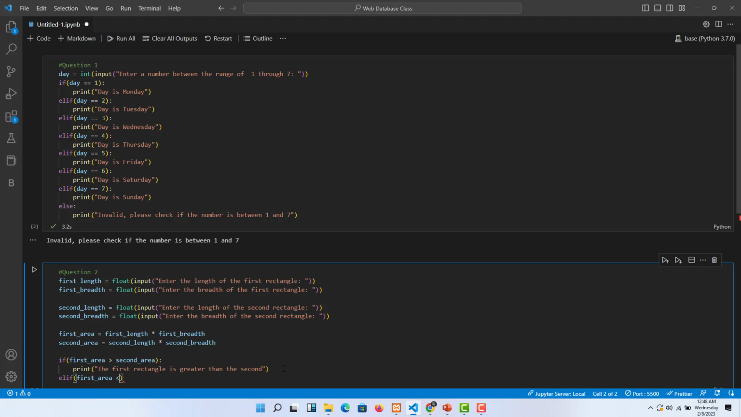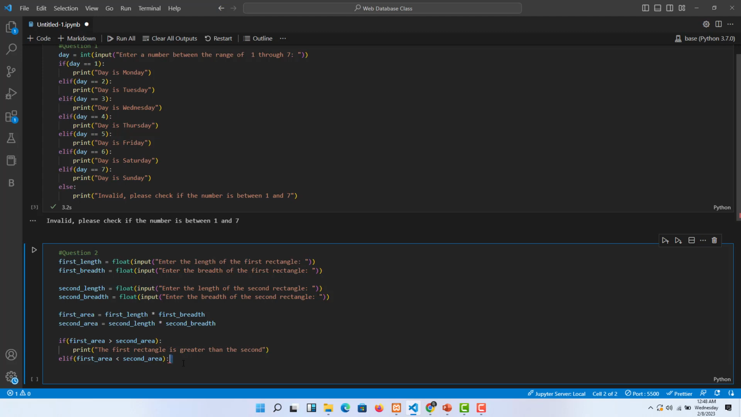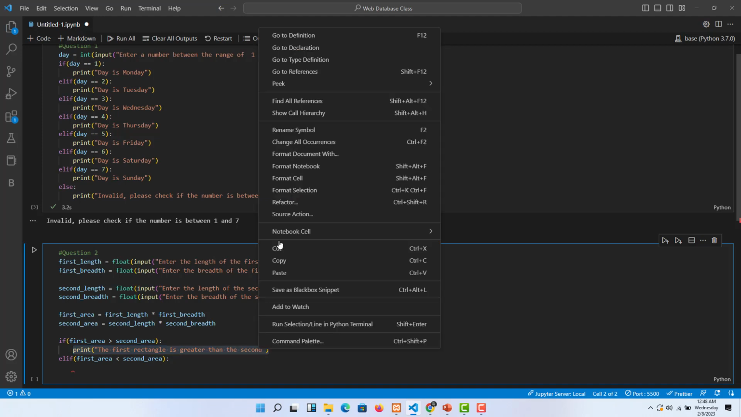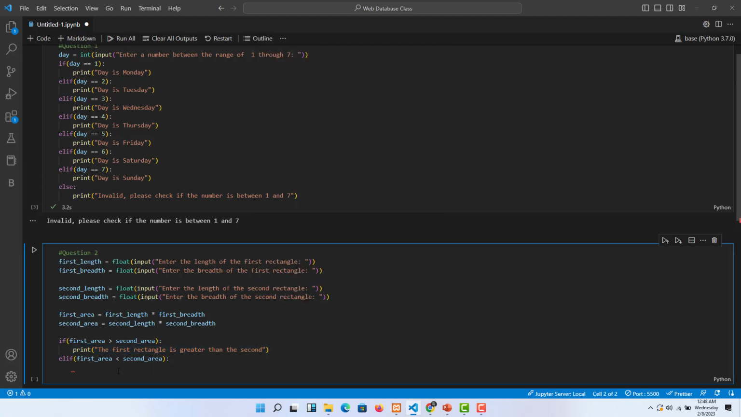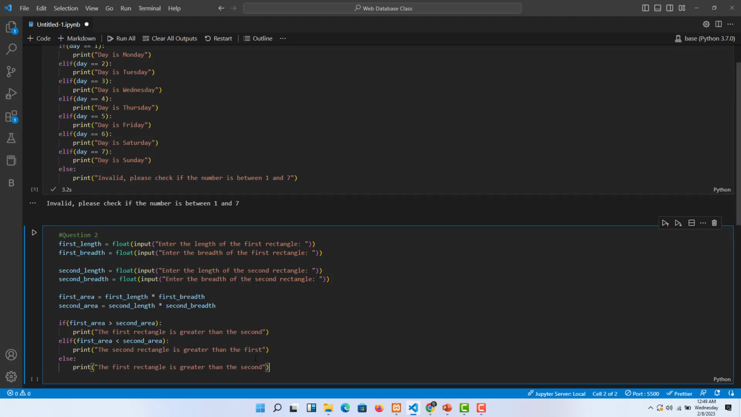Or you could change the logic. You could still say elif first area is less than second area. Still the same thing. You could say print. I don't want to keep typing, I could just indent and then print second rectangle is greater than the first. And then now the last part will just be else. And then I'm going to print by saying both rectangles are equal.